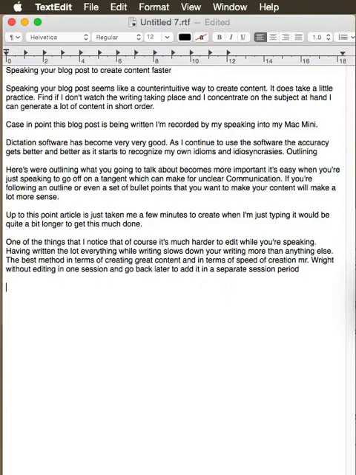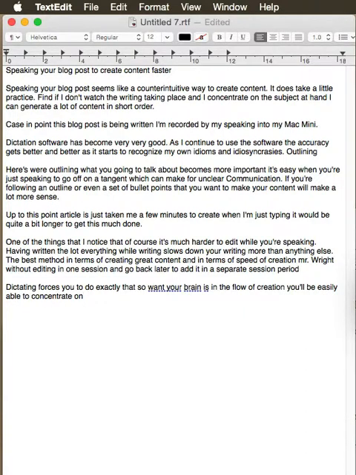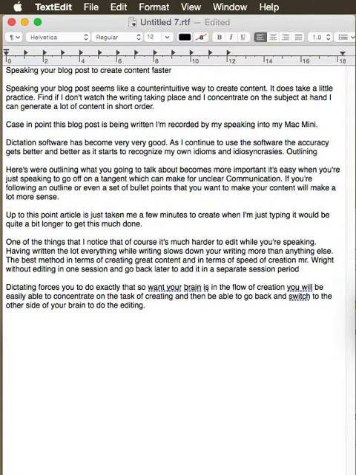Dictating forces you to do exactly that. So once your brain is in the flow of creation, you will be easily able to concentrate on the task of creating and then be able to go back and switch to the other side of your brain to do the editing. This is a much faster way to produce content.